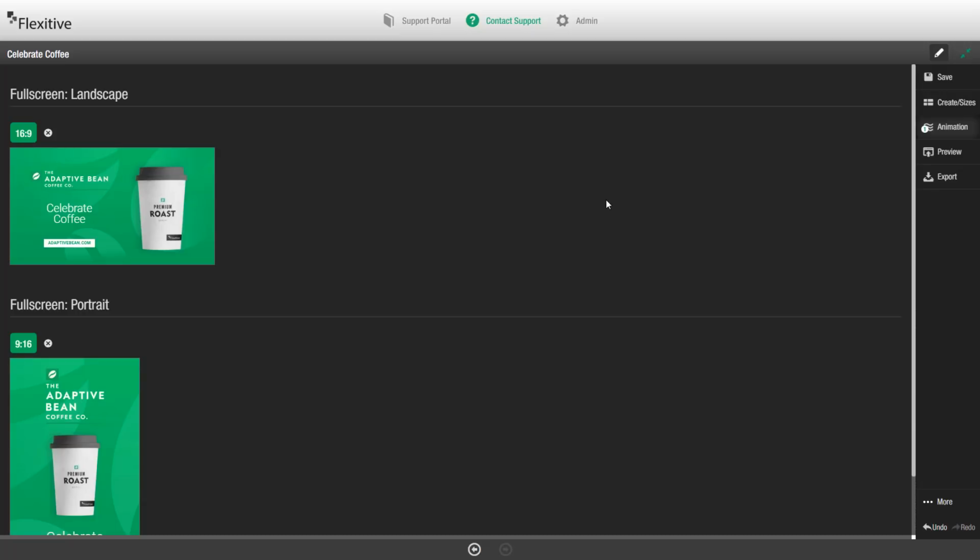Hi, thanks for joining. My name's Rob, and today I'm going to be taking you through the Layers panel, the Visibility settings, and the Size and Position panel in Flexitive.